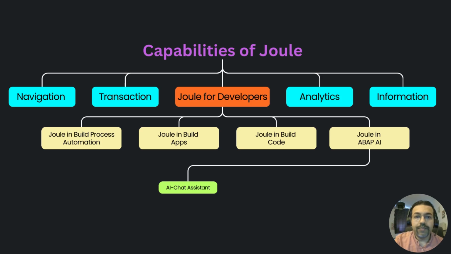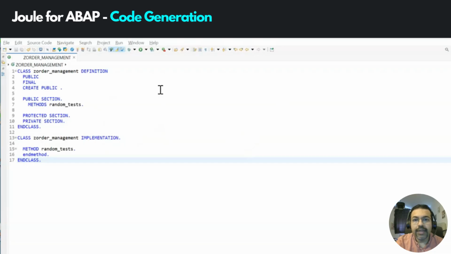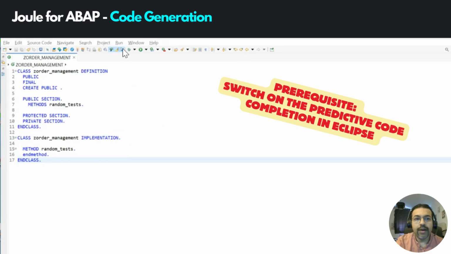Now let's explore the next capability, which is the predictive code completion. Now, whenever you are in an object that supports predictive code completion, you'll have a button here in Eclipse in the toolbar, which is called the toggle automatic triggering of code completion.